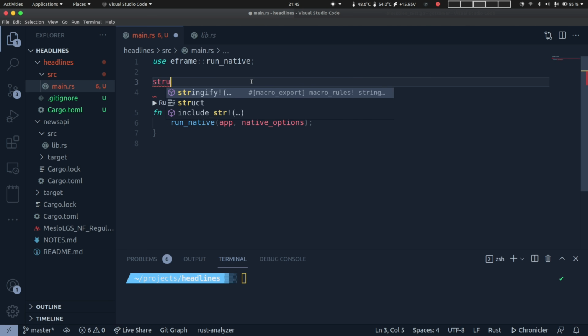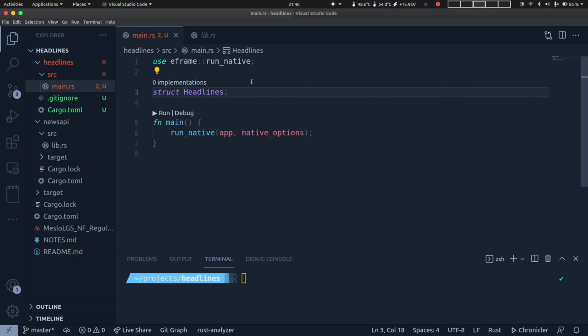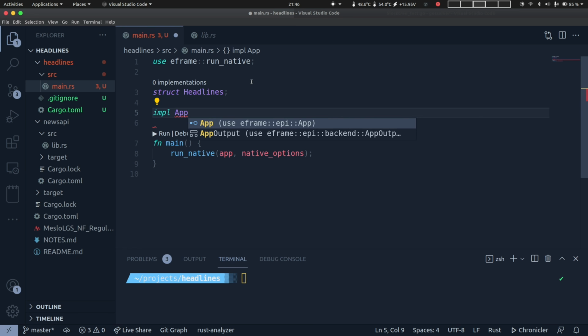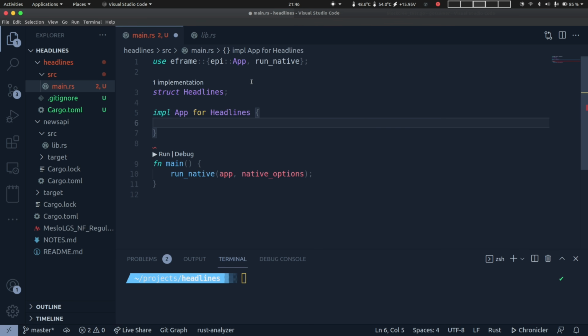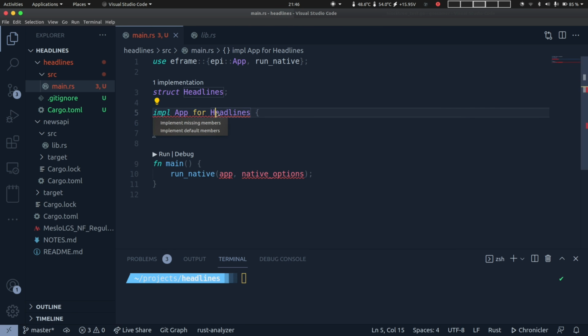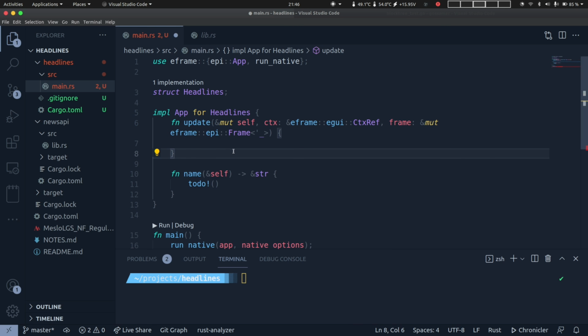So I'm going to define a struct called Headlines. Let's keep it a unit struct as of now. And I'm going to implement the App trait for Headlines. And if I save this, I'm going to get an error, and it says that not all trait items have been implemented. So I'm going to use Rust Analyzer to quickly fill in the methods for us. So as you can see, at minimum, we need to implement the update method and the name method.